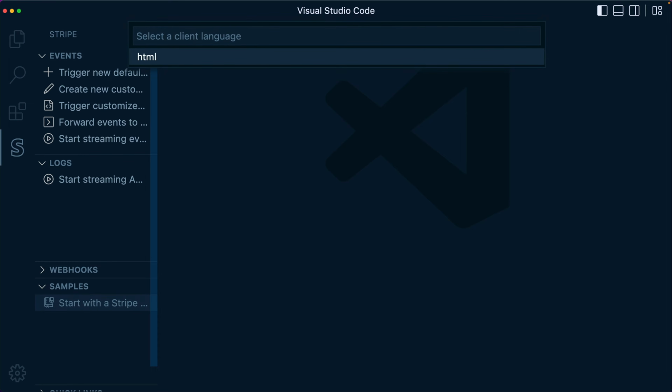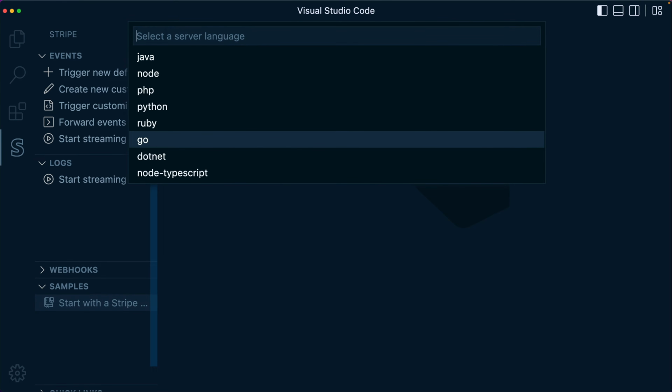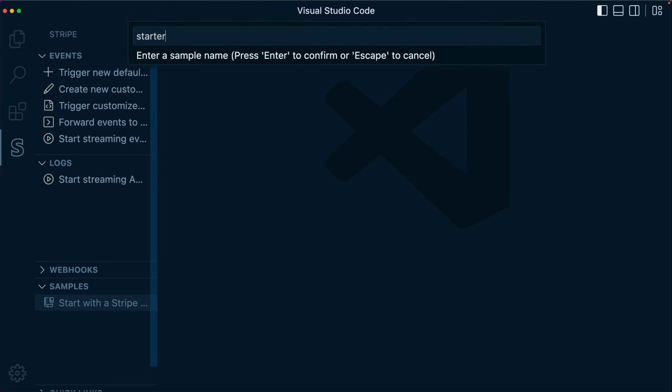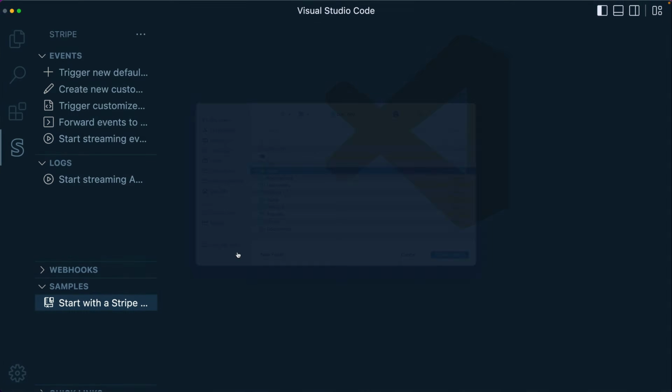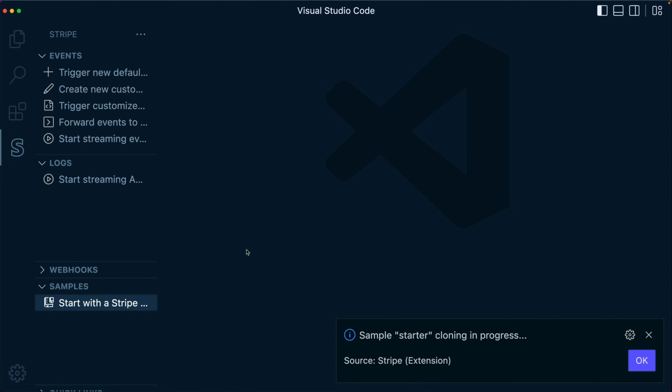We're going to use the main integration with an HTML front end and Go on the back end. We're going to call our sample go starter-go, and that's going to download it into our local machine and install this sample. It's going to also have a couple of environment variables already set for us so that we don't have to go search around for our API keys. And it's really convenient to just get up and running and play around with some code to get started.